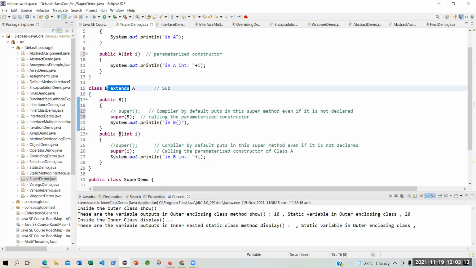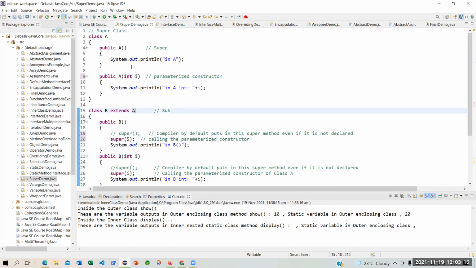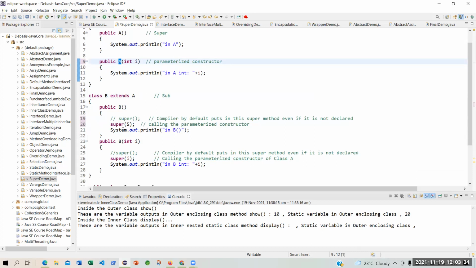Simple. Class B extends class A. That means we are extending the super class so that class B will inherit these two methods. But these two methods, or the constructors, are the super class constructors. We can say methods. So I'm calling a super method from the subclass.